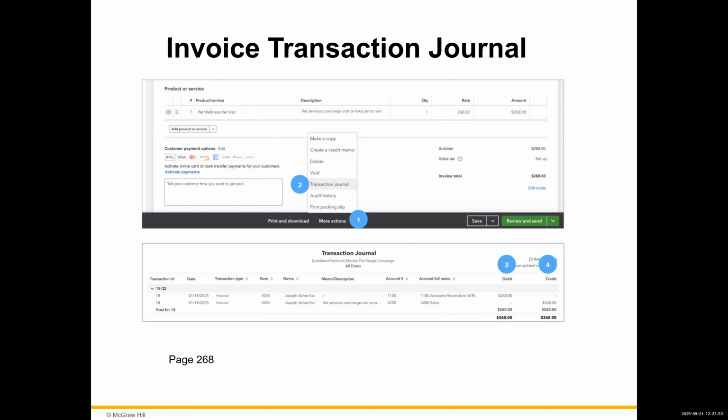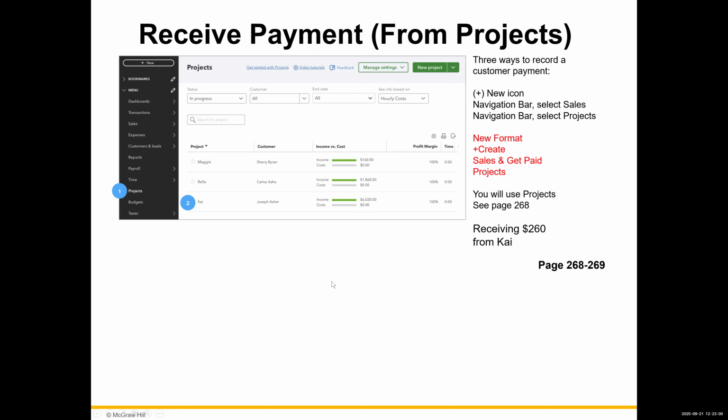All right. So now we have accounts receivable. Now the customer is going to pay us. So what we're going to do is receive $260 from Kai. Now, there are three ways to record a customer payment. I like this one, the new icon button. Of course, now it's called the create button, but it's just so simple to do.